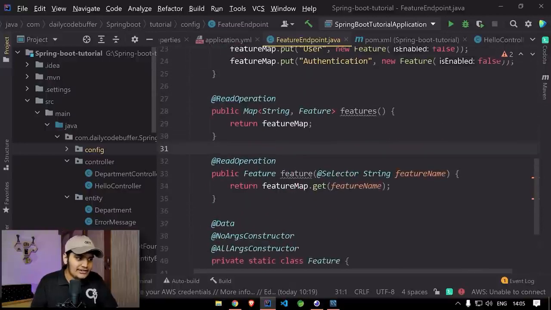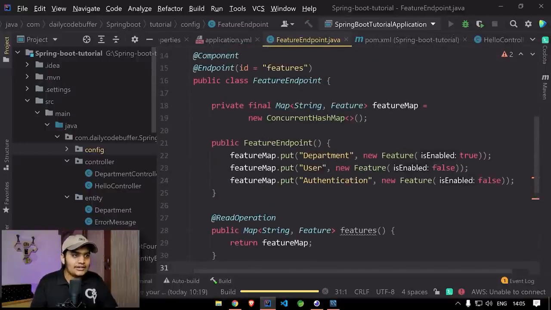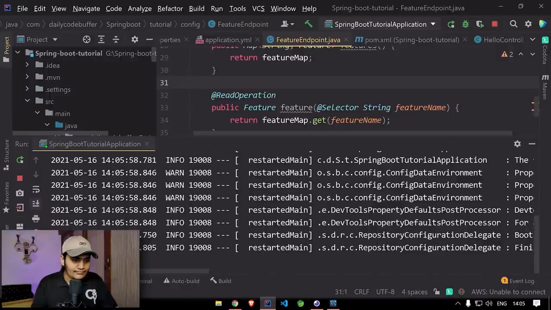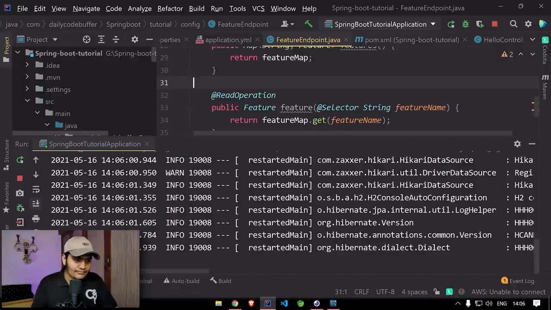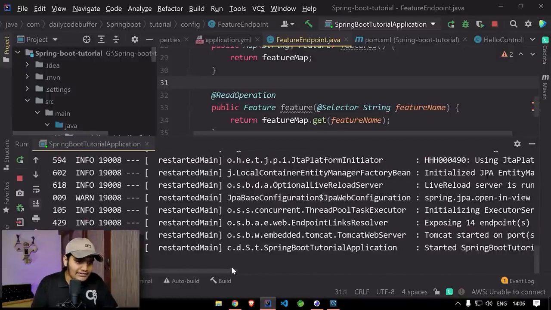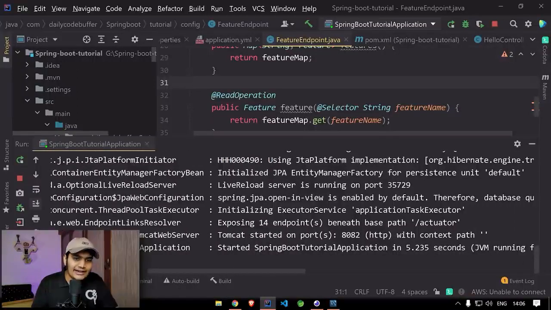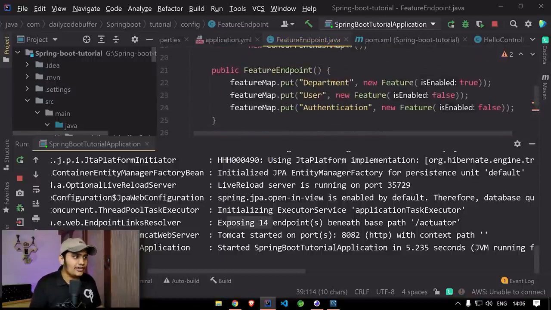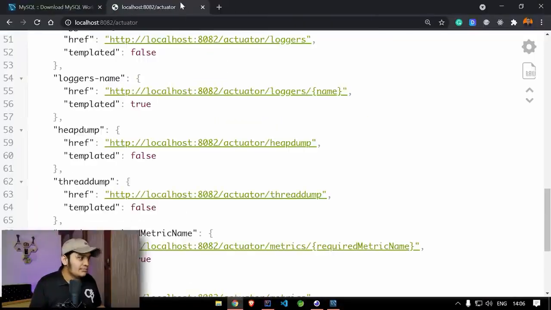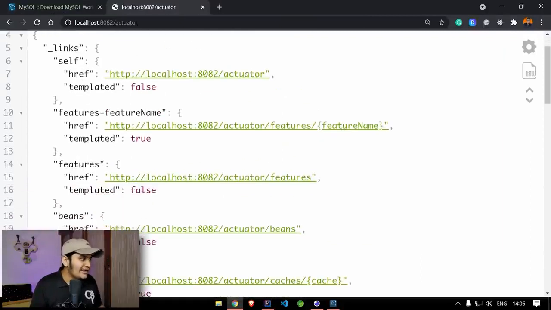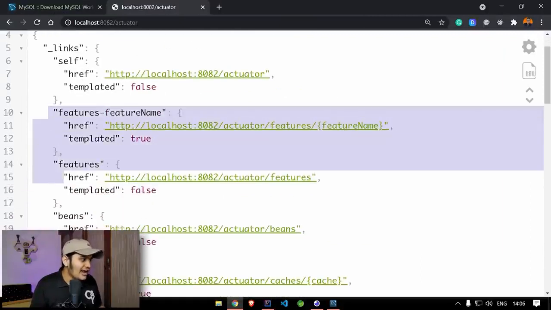Now let's run this and see what's happening. Okay, let's run the application. And here you can see that my application started, and that earlier there were 13 endpoints. Now there are 14 endpoints because we created the new endpoint over here. So let's go ahead and refresh my actuator over here, and you can see that this is the features endpoint that we newly added.